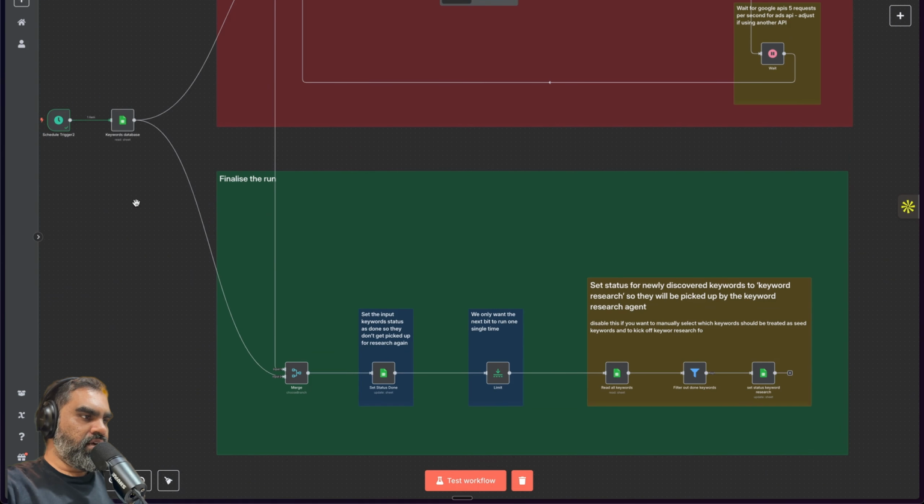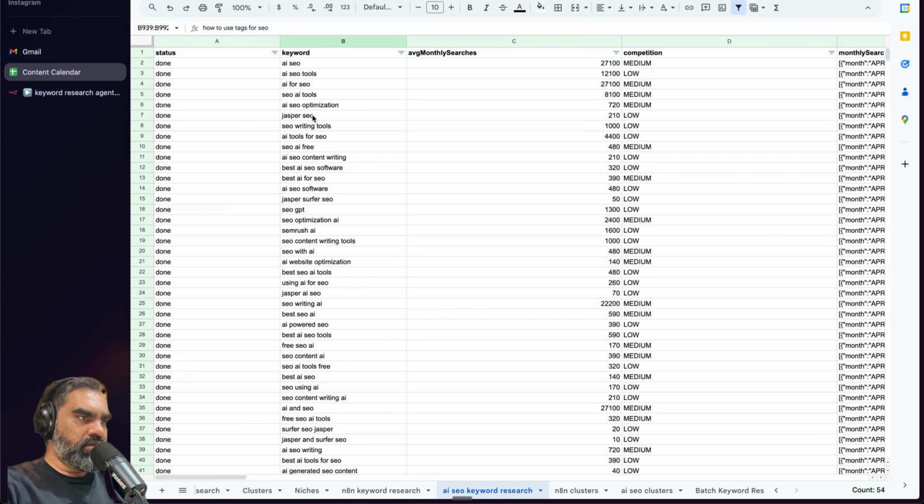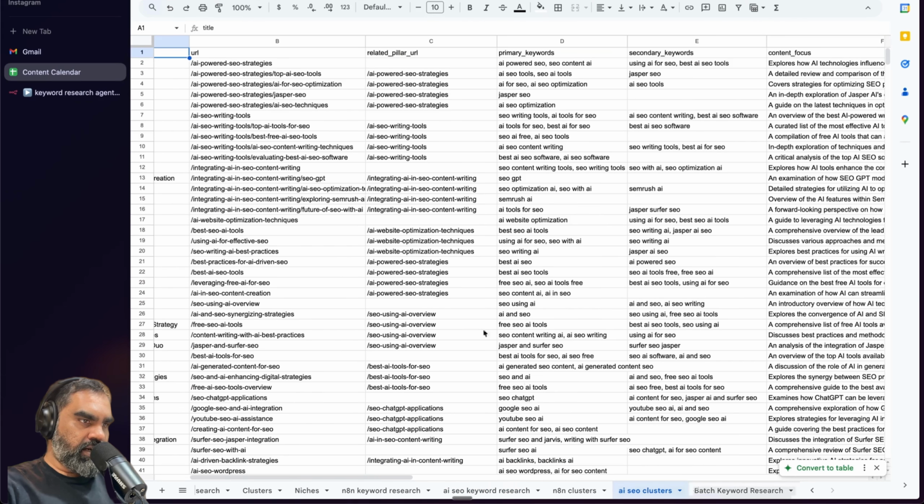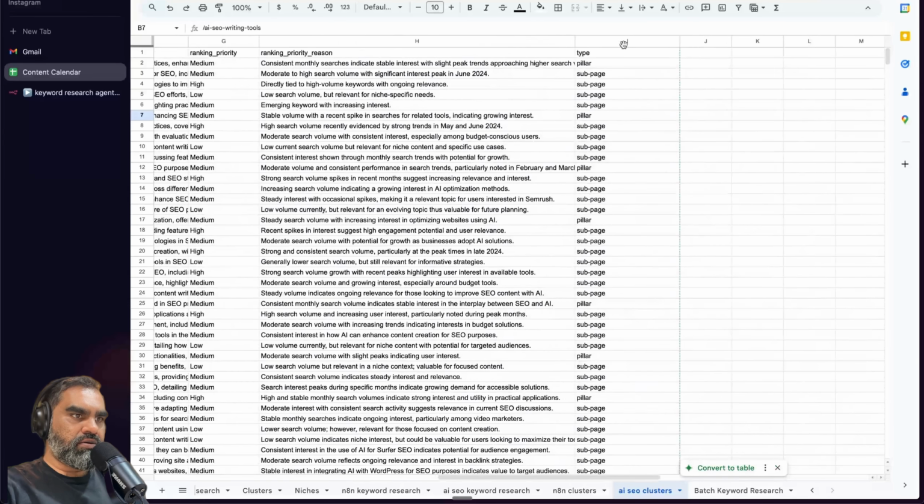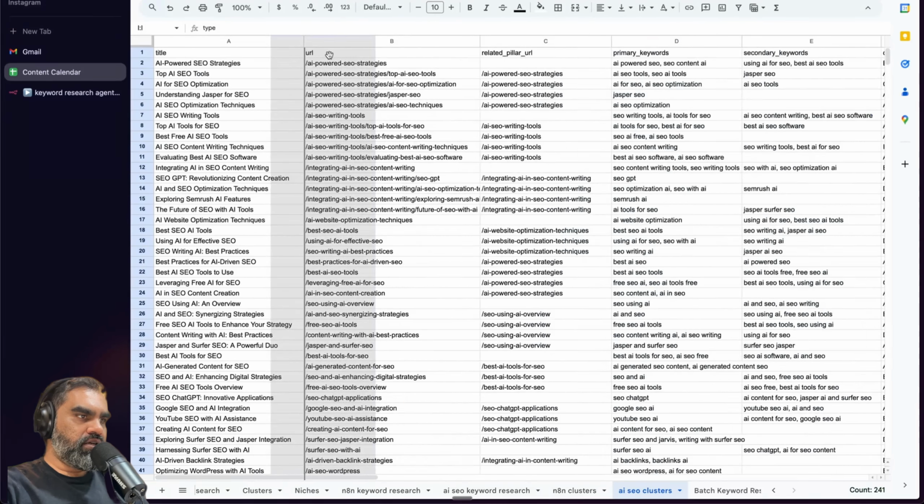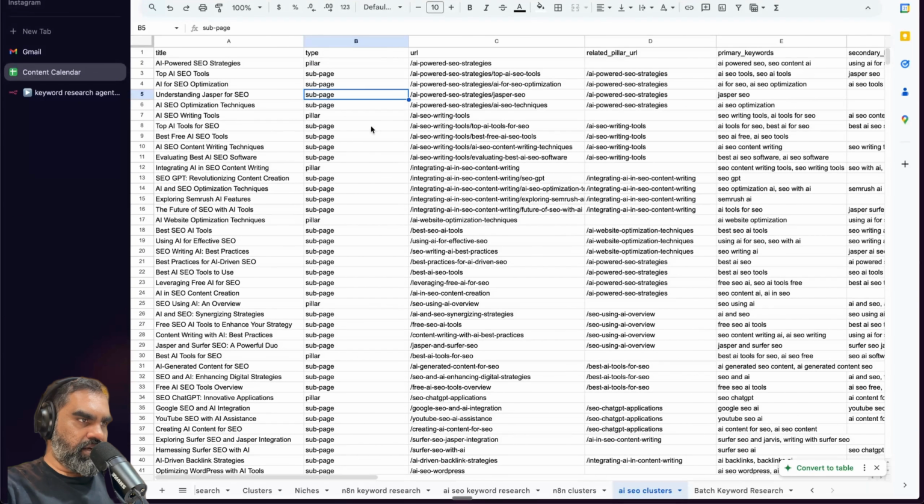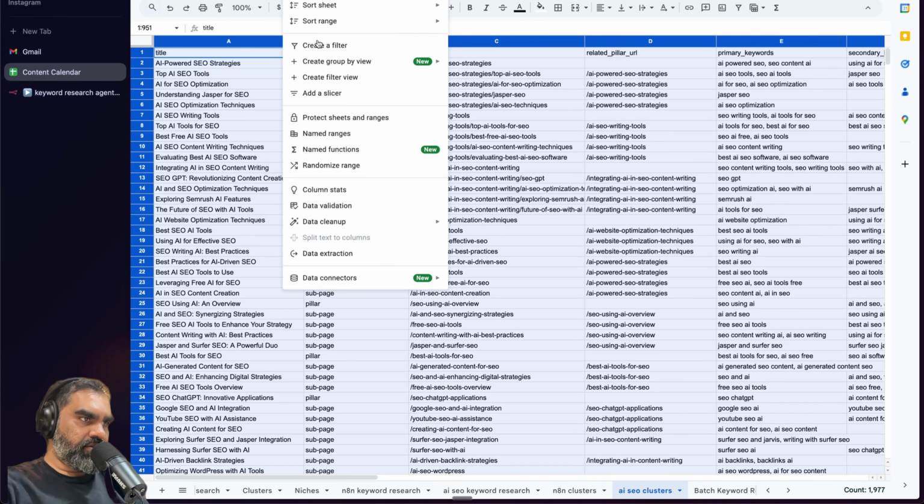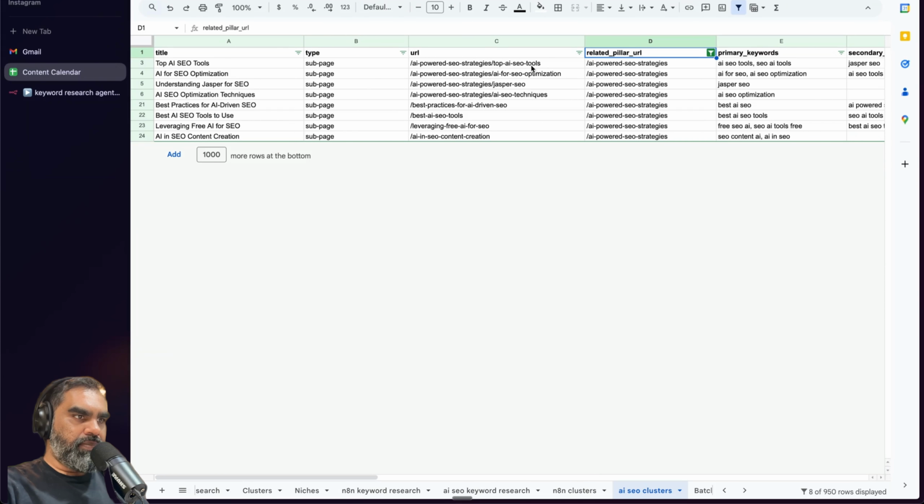What you get in the end, here are the keywords that were researched in the AI SEO niche, and these are the clusters that were generated. Let me just drag the type to the front here. So you have pillars and sub pages. This is a pillar article, and these are the sub pages. You can filter on that. This is an example here. That's the pillar over there, AI powered SEO strategies and top AI SEO tool, Jasper SEO. The better the model that you're using, the better the clustering is. So that's the output that you get.